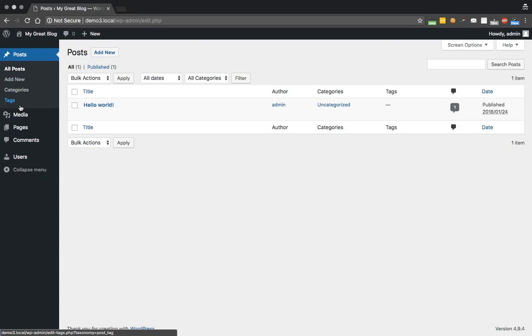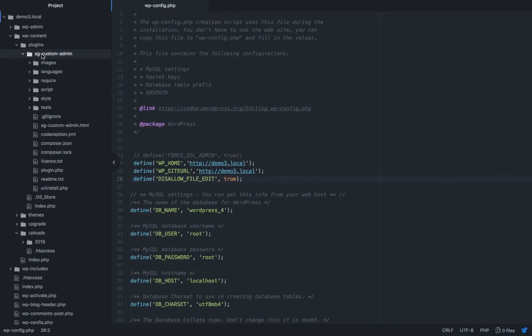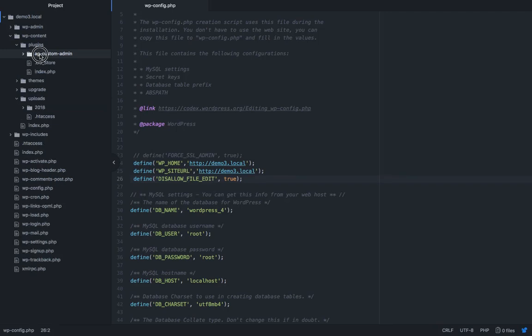The bad part about this is that it could cause some inconvenience to a developer who needs those particular menu items to make changes. The easiest way to work around this is via FTP. What you'll do is go to wp-content, go into the plugins folder, take the folder that contains this plugin, and move it up one directory, away from the plugins directory.